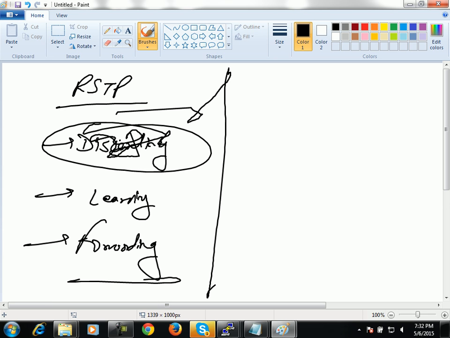But here in RSTP, the most important thing is to understand the port states. By looking at the port state, you can think, okay, it is only in learning state, so it will take 15 seconds only. It's not like that. In some cases it will not take 15 seconds, but in some cases it will take more, like 30 seconds. So we have to understand all those situations in which it will take maximum 1 or 2 seconds, and all those situations in which it can take around 30 seconds as well.